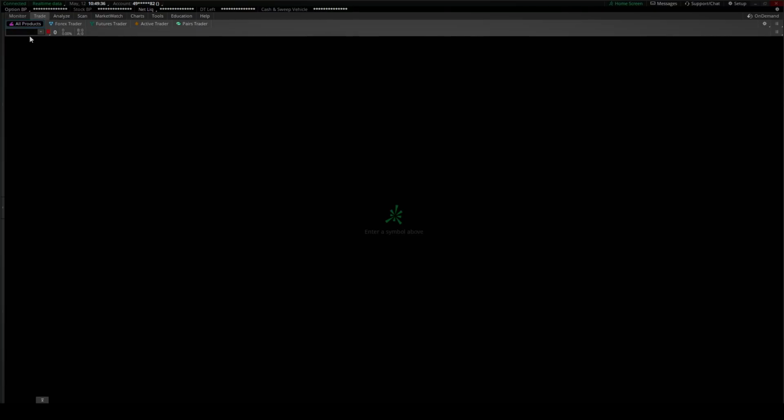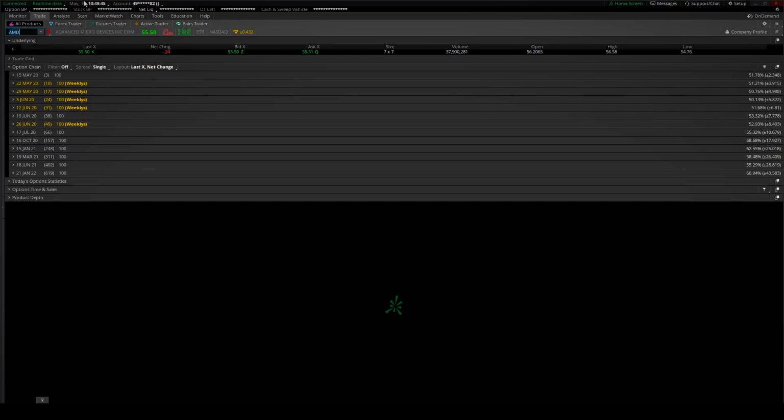Like I said, we're not going to cover strategy roller. The trade tab, while you can trade anything in this tab, for me is primarily used to trade options. So if I type in a ticker really quick, you'll see all these different options chains, and we're going to use these in a little bit to trade options.